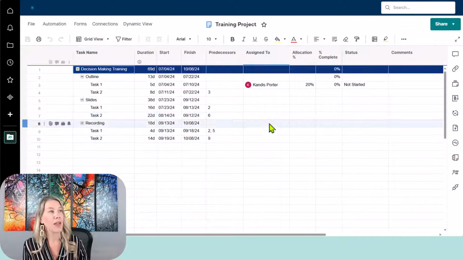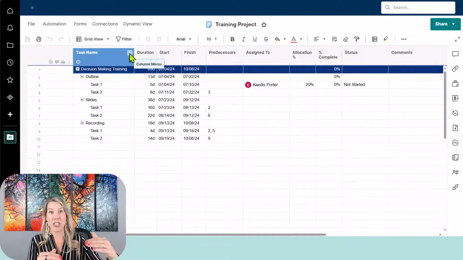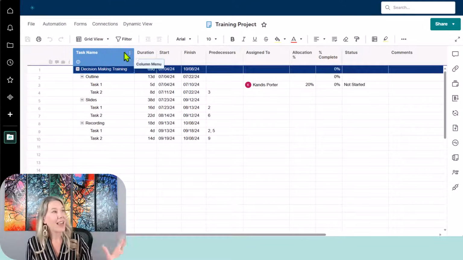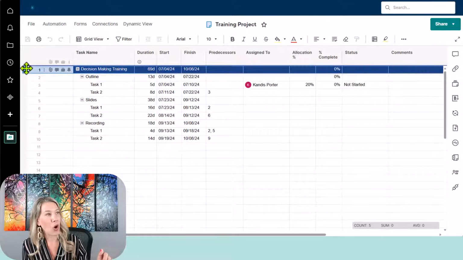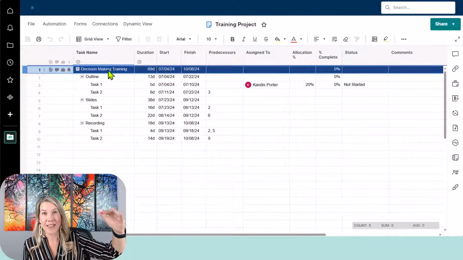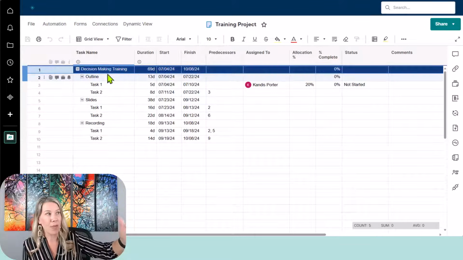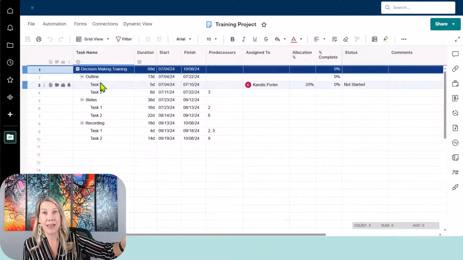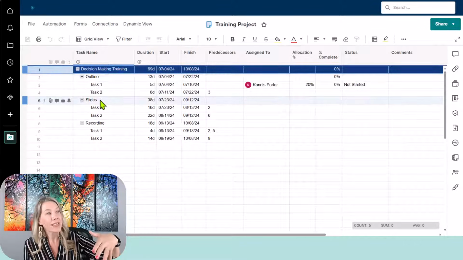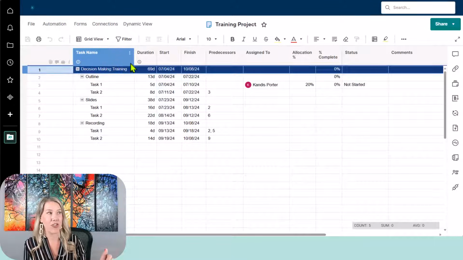task relationship. So basically, when we're talking parent-child relationship, we're talking a hierarchy. And you can see here that row 1 is a hierarchy. This is called a parent relationship. All of the tasks or deliverables that fall below that are called child. So for example, the outline grouping are child task to decision-making training. Same with the slides and the recording. Those are all child tasks to decision-making training.